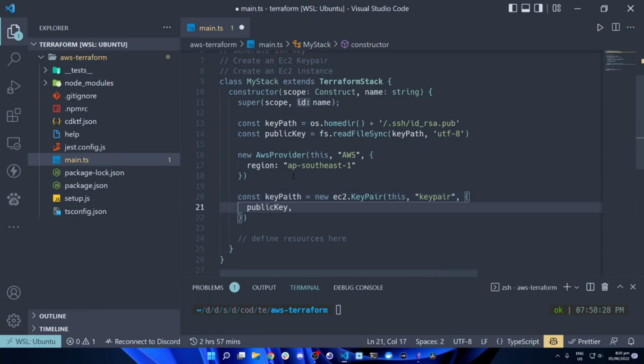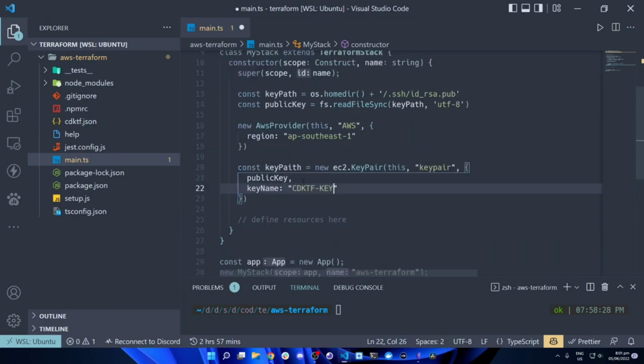So we don't have to do it like this, where we declare the key and the value of the variable. Because of ES6, we can just do it like this. We define the key name. You can name this any key. Maybe I'll just name this like cdktf-key. Right, so this will create our key pair, basically upload the public key to AWS.